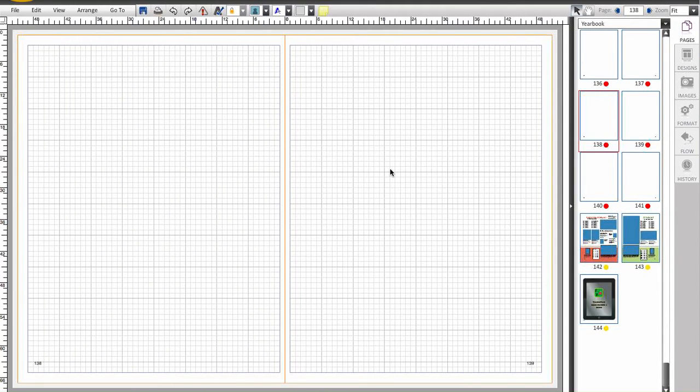This is another video in a series on Yearbook Avenue and the basics of how to use Yearbook Avenue. If you have not yet watched the video that talks about how to use these tabs running along the right hand side for basic navigation, go back and watch that one first and then pick up with these.